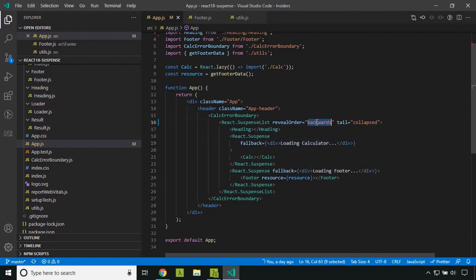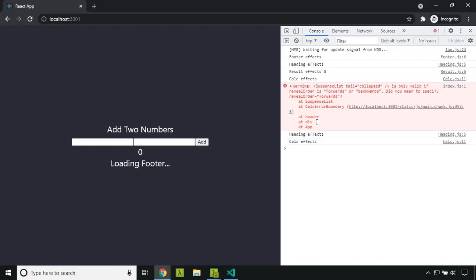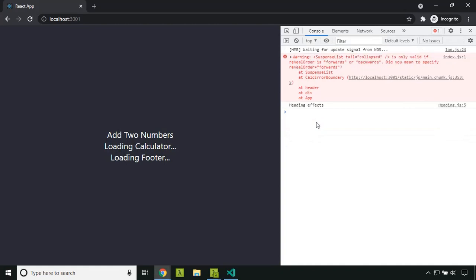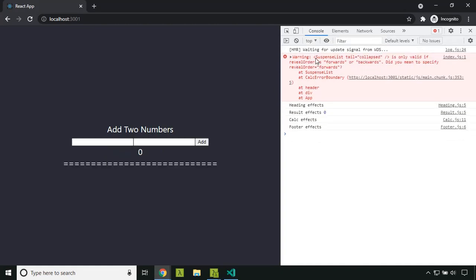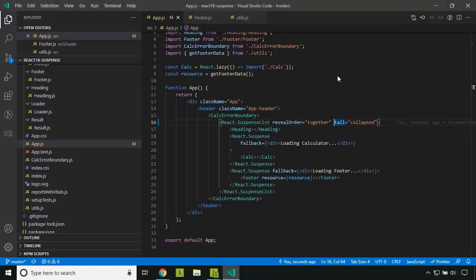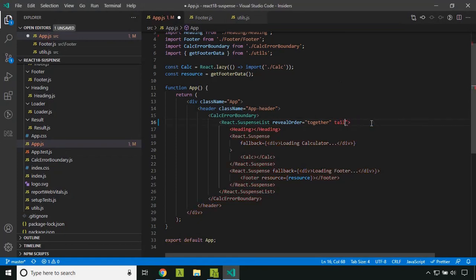So now a third option is there called together. With together you cannot give a tail option. So let's try providing a tail option. You can see that it provides a warning here. So let's remove the tail option.